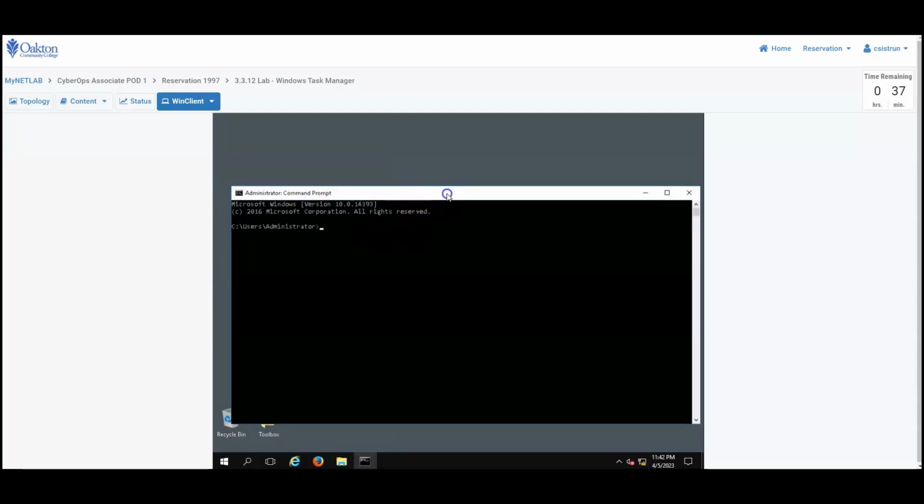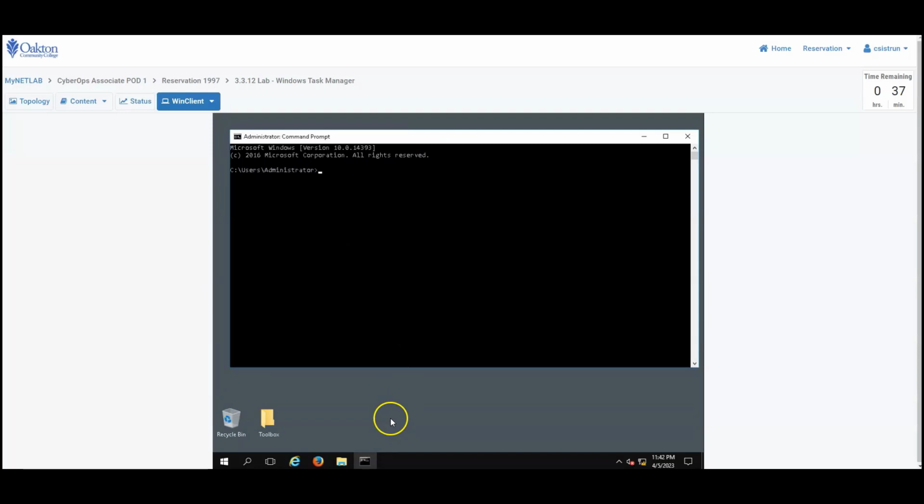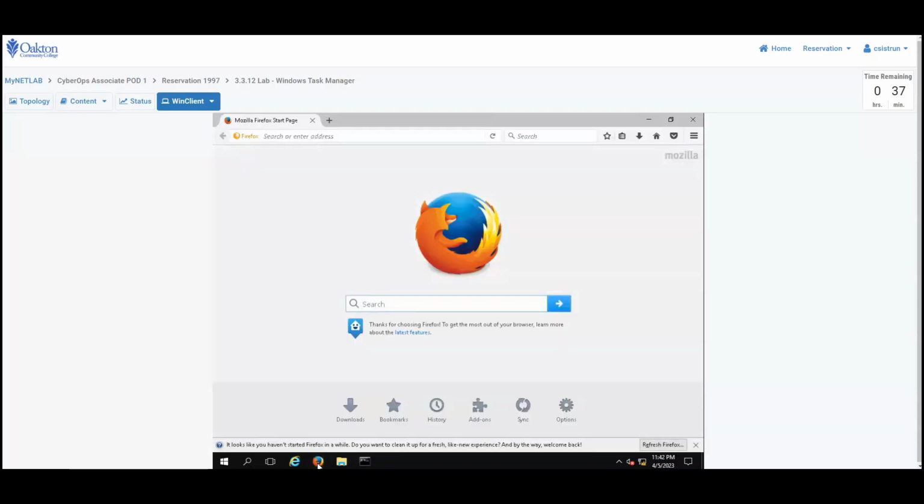So that's on the screen. I'm going to put that right here. And then it says open up Firefox. I'm just going to click right here on Firefox, and there is Firefox. So all it said was open up the command prompt and the Mozilla Firefox web browser.